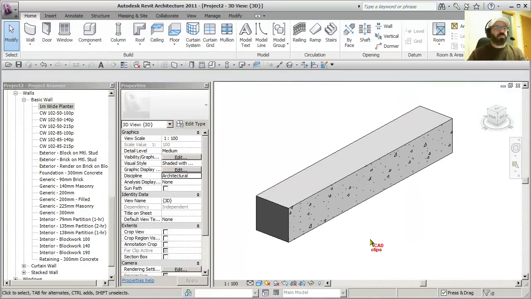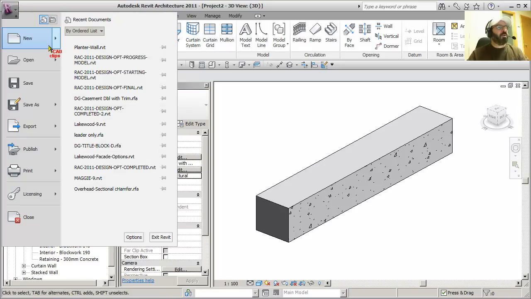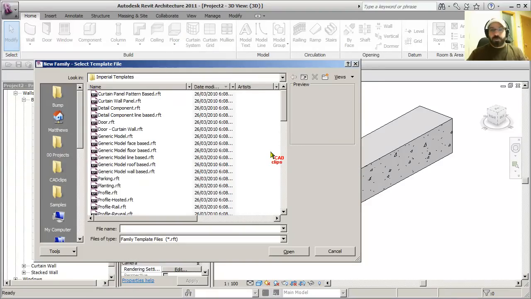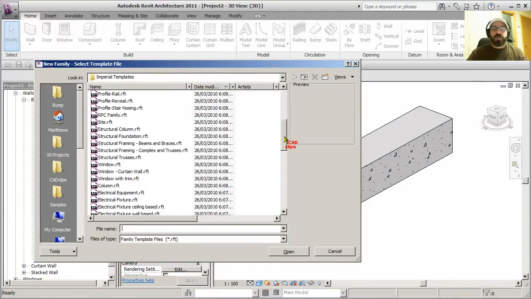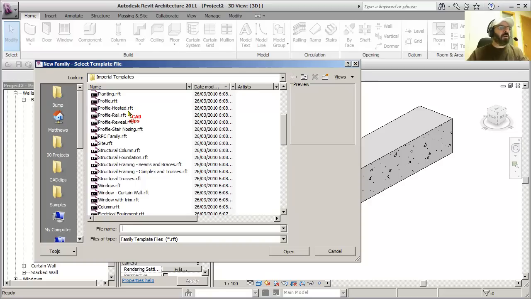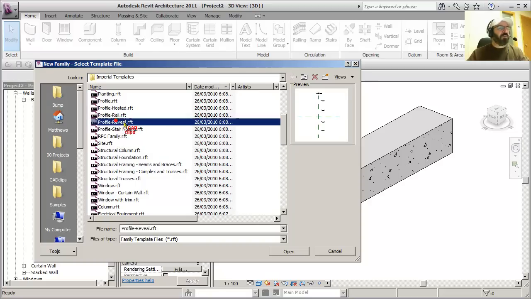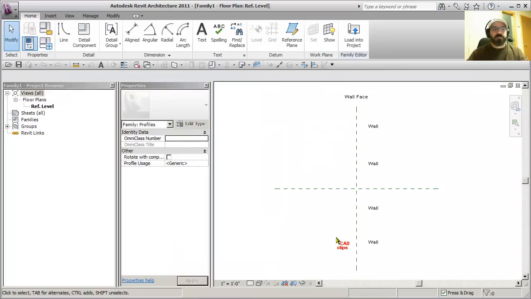Okay, so let's create a new profile. So we go up to our big purple R and we say new, family. It's very important that we select the right template file specifically for reveal profiles. Okay, so we want to go down here and you'll see it says profile hosted, profile rail, profile reveal. Sweeps don't have to have their own profile template file, but reveals do. So to do this, you have to use that template file. Reveal. Boom. Hit OK. Opens it up.